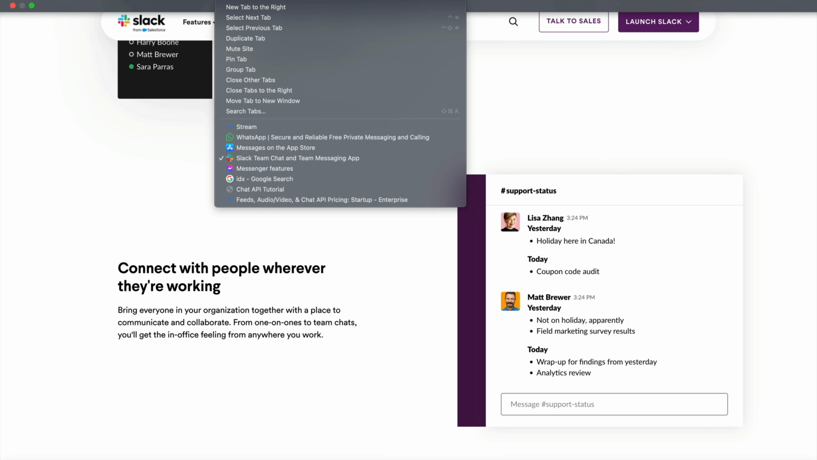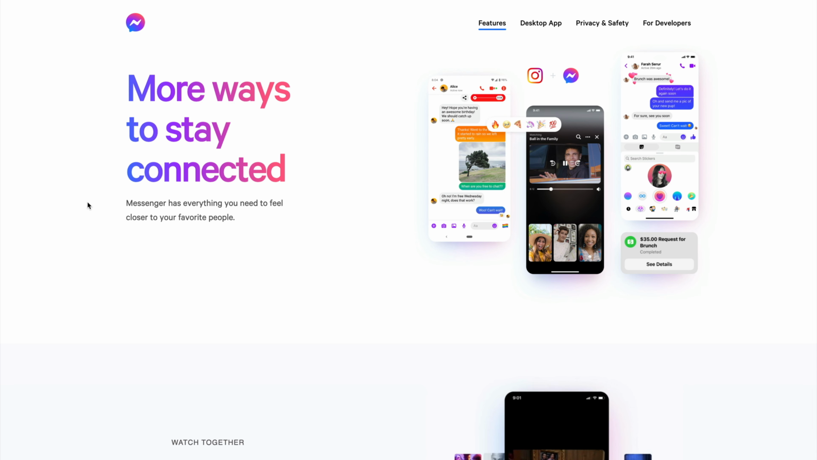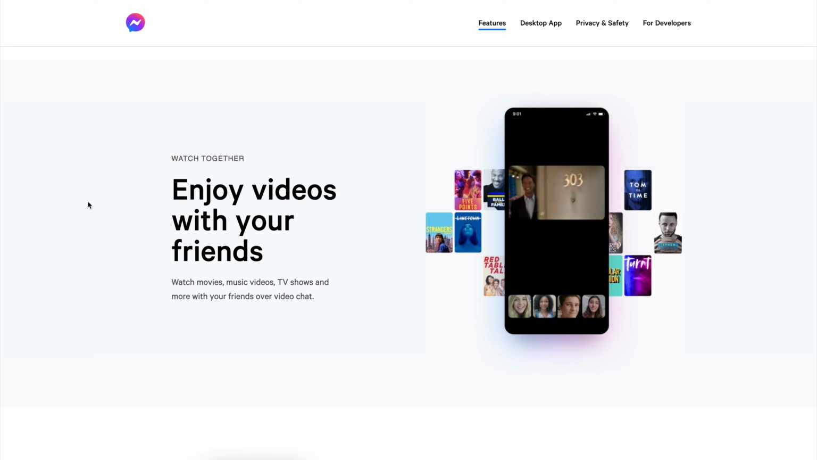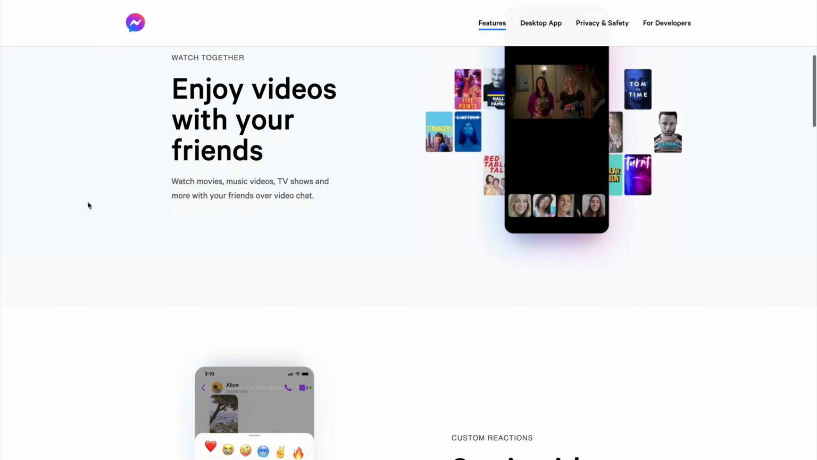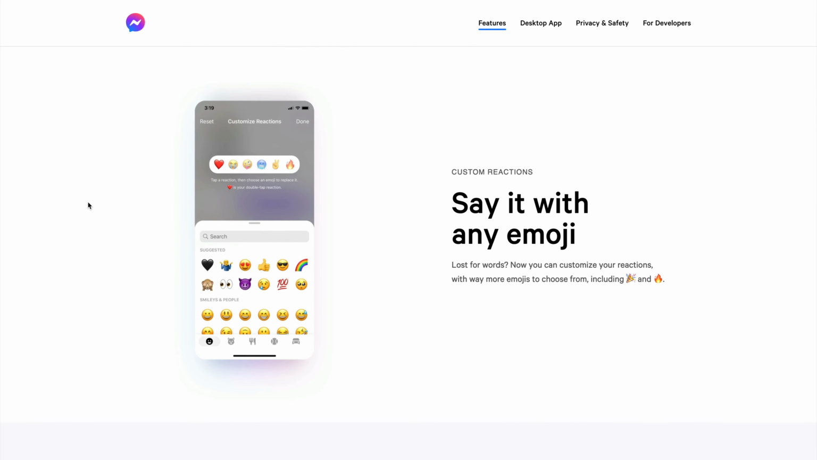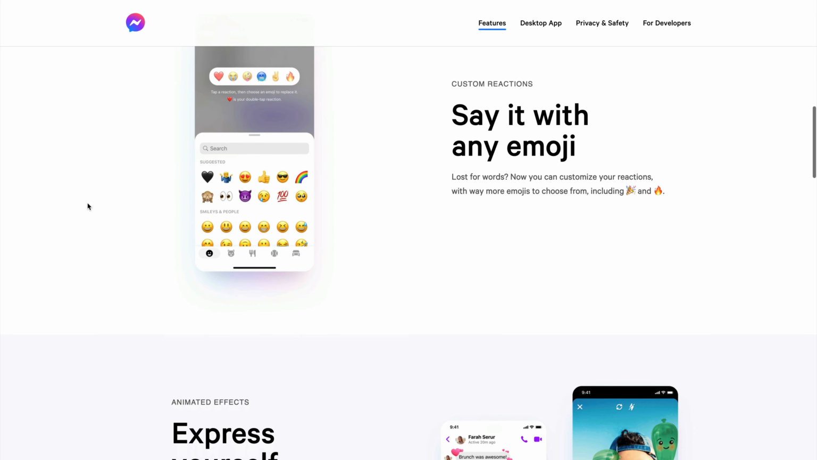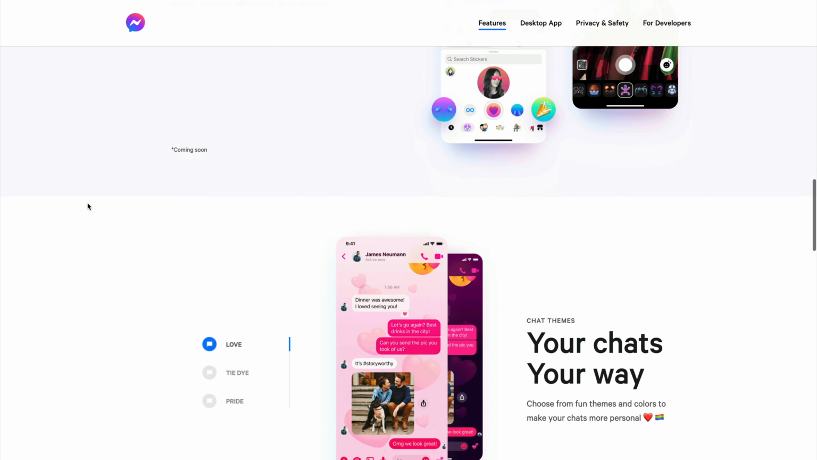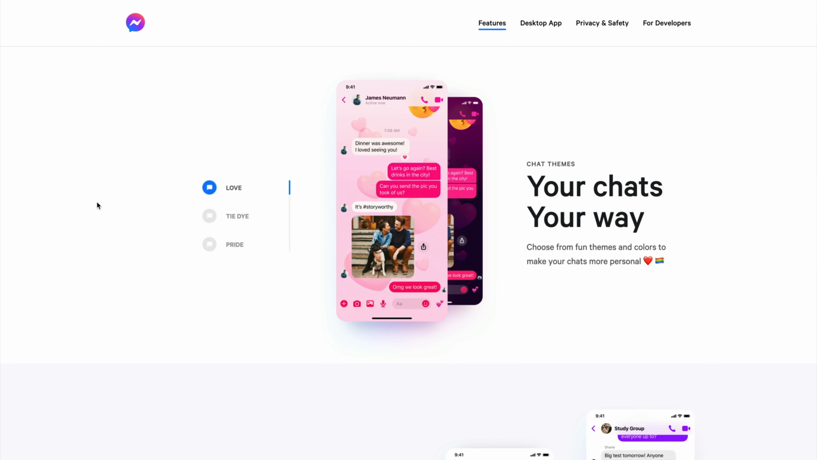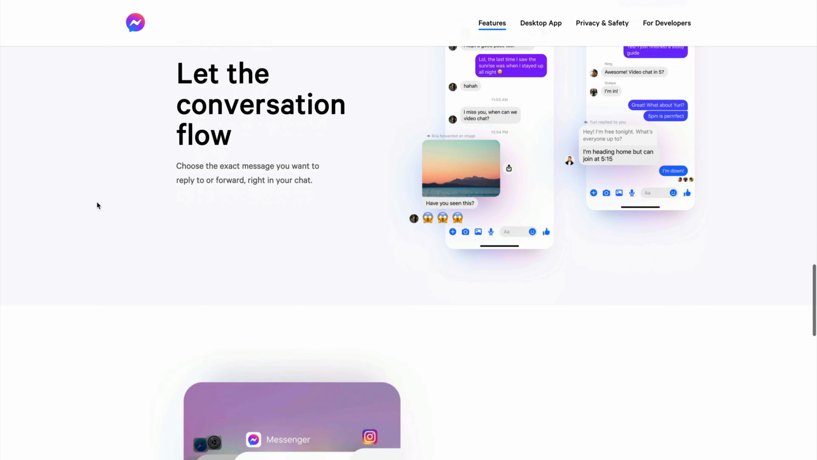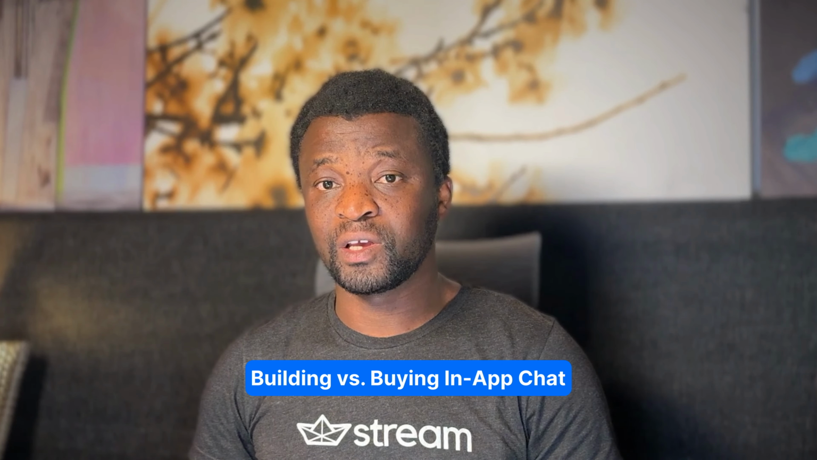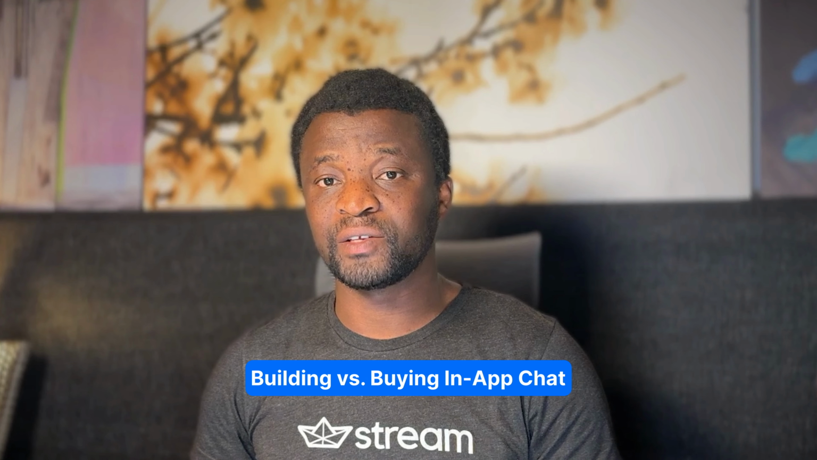Another chat messaging app example is Facebook Messenger. Although this is not widely used today, it is well known for its simplicity and ease of use. It allows users to watch videos and TV shows with friends and loved ones. You can easily express yourself with emojis. It provides support for AR filters and other messaging effects. You can also choose from different themes to design your chat background. It supports forwarding and replies and authenticating with Face ID. Now let's look at building a chat application from scratch versus using APIs and SDKs.